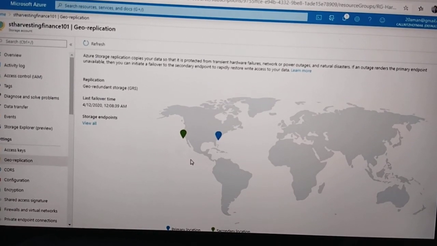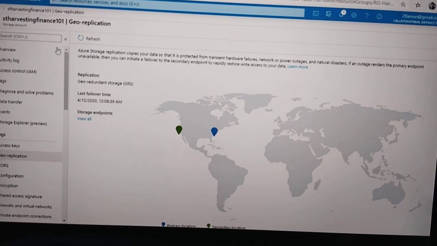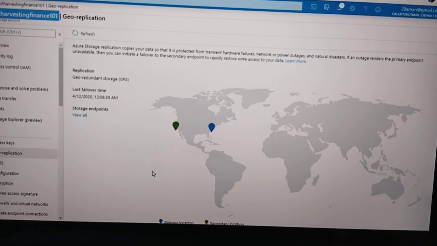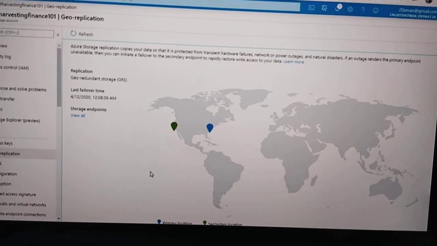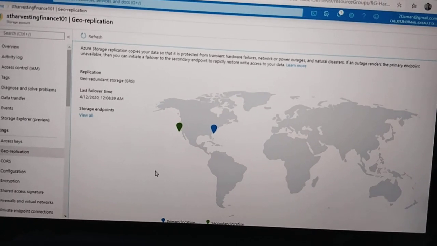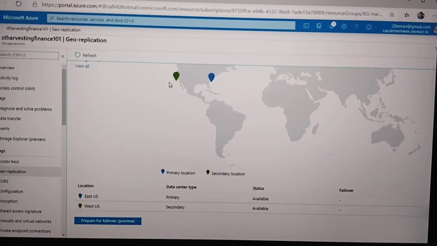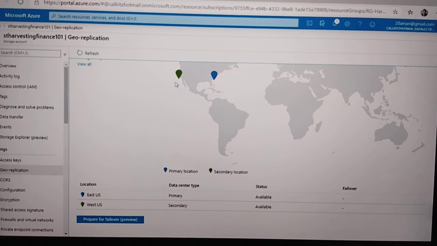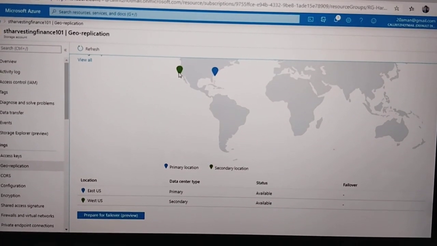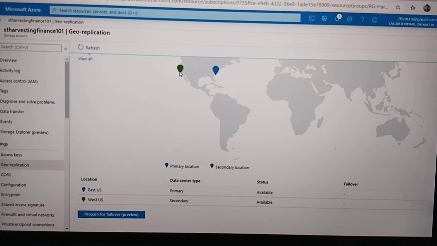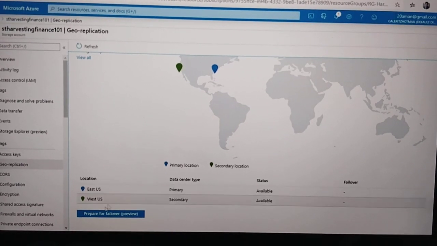Your end users will not know any difference. They will still be connecting to this particular storage account using the keys or shared access signatures that they already have. The only thing that will occur is that the copy in the secondary location, West US, will become primary. So let's see how the failover process looks.